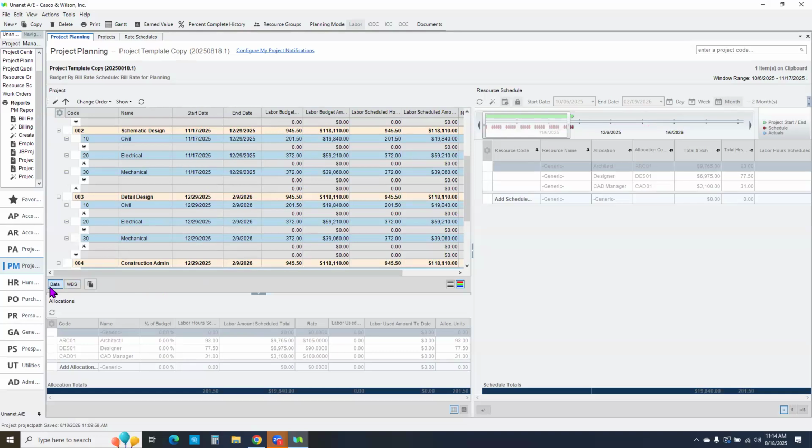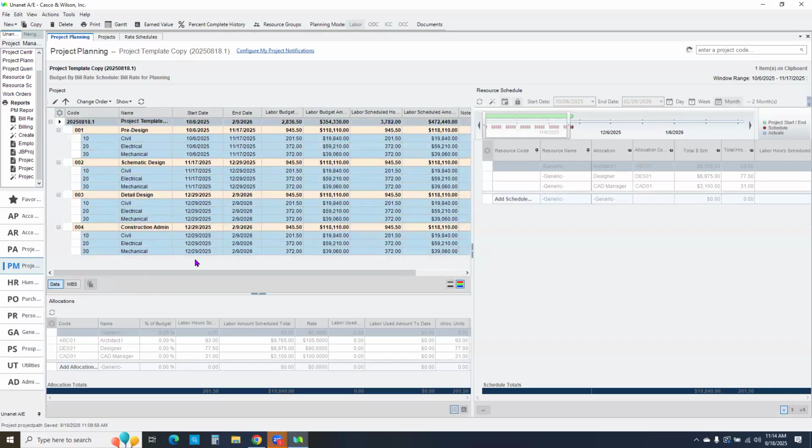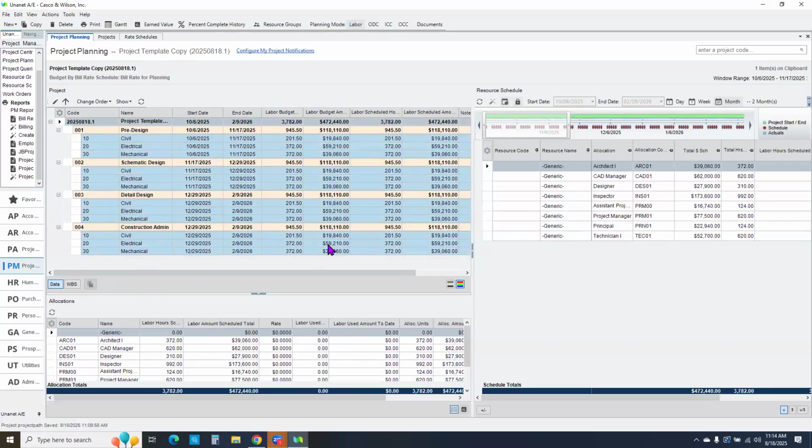I'm going to go back to the data so it collapses everything down real clean for you. And it brought in those resources again that were in that phase 3 detail design. So now I can tweak that. I could go in, make schedule changes, all of those same processes. Now, one of the things you will want to think about is, especially when you have a project that crosses fiscal years, do you get rate increases, those type of things?